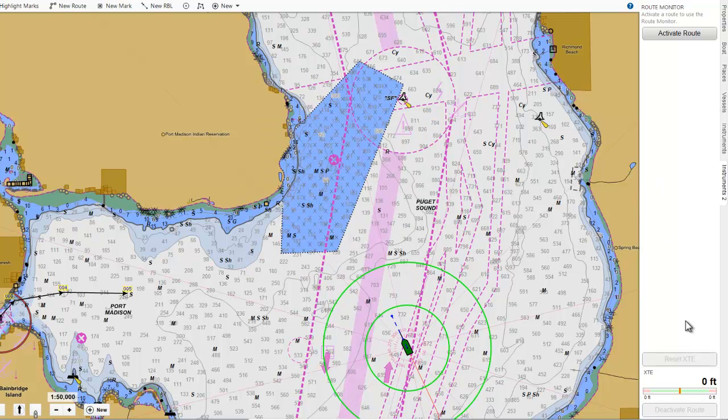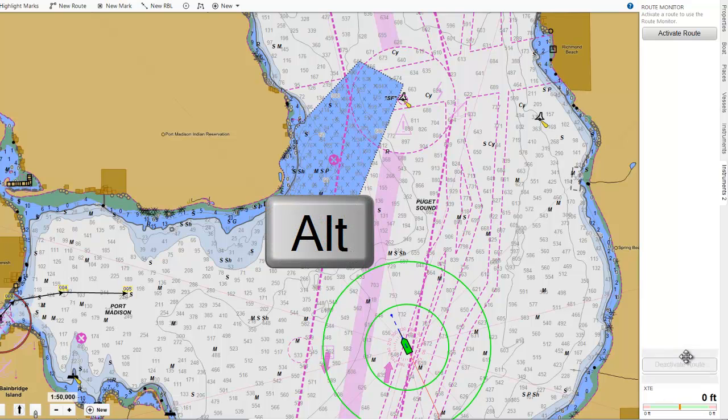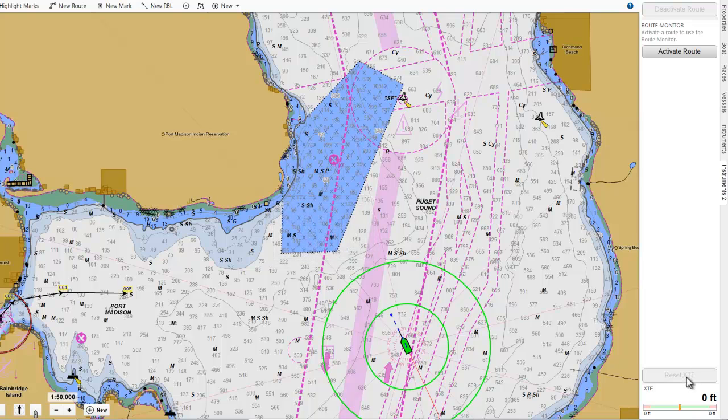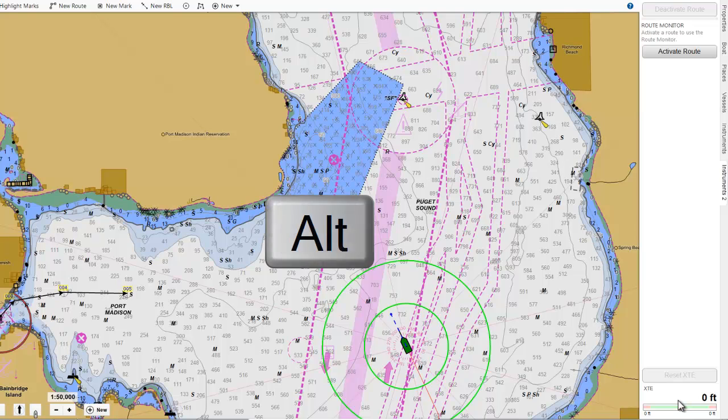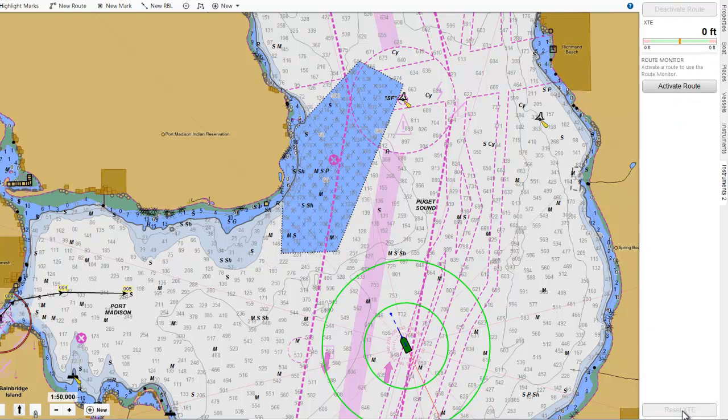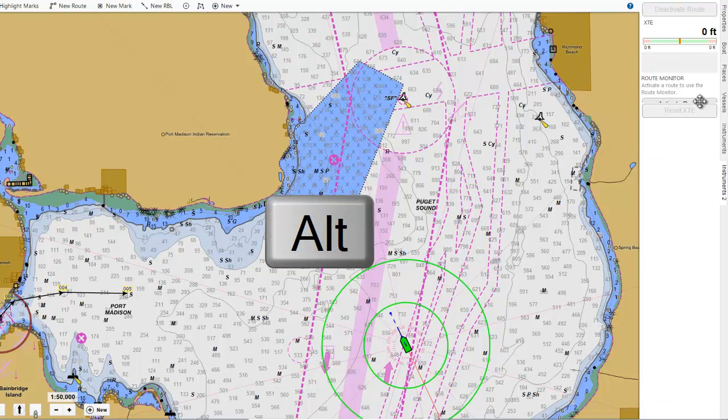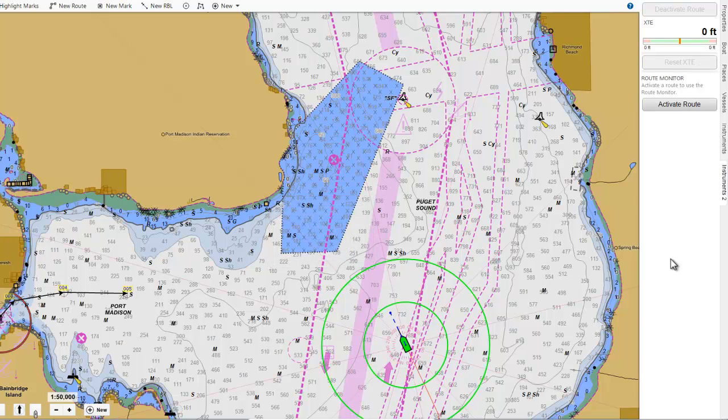Now I want to rearrange these. I'm going to put Deactivate Route at the very top of the list by holding down the Alt key, hovering over top of the button that I want to move, clicking, dragging, and let go of the instrument at the top. I'll also put the cross-track instrument below that. So I'll hover over top of it, hold down the Alt key, click and drag up to the top, and then I'll put a Reset Cross-Track button underneath that. Hold down the Alt key, click and drag, and then we'll have the route monitor underneath there.